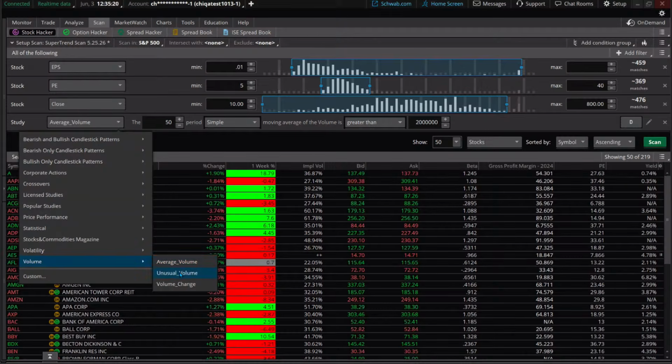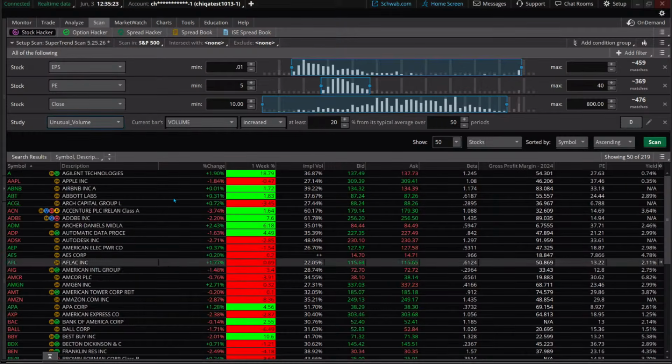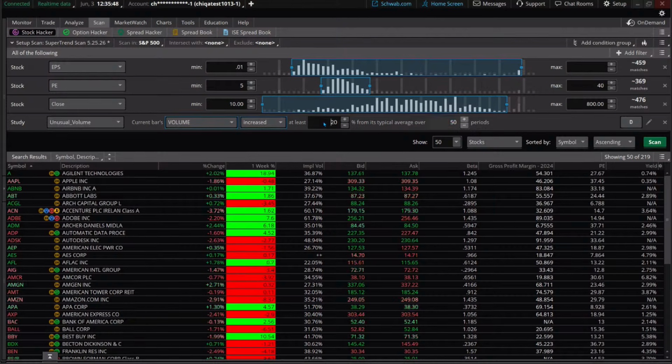Come over here, look at this. Unusual volume. What does this do? Volume, the current bar's volume, we'll just use volume, increased. Again, there's the decreased. We're kind of looking for growth in volume. Increased at least 20% over its typical average over 50 periods. Now that's interesting. We already know where the 50 period comes from, right? We just looked at it. But this is a volume spike in there. So you could take a look at the volume spike as well. Yep, and Barb went on with that as well. Perfect.